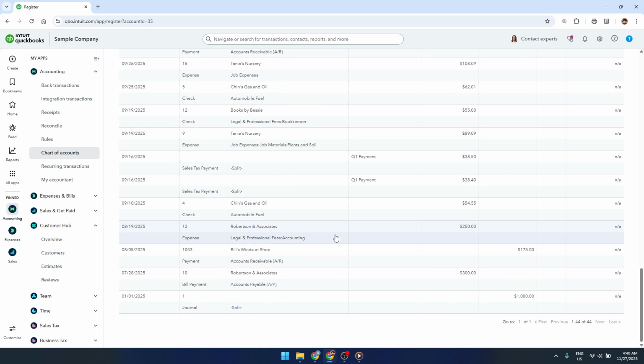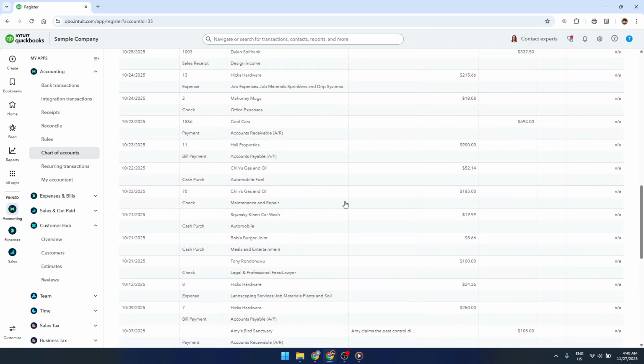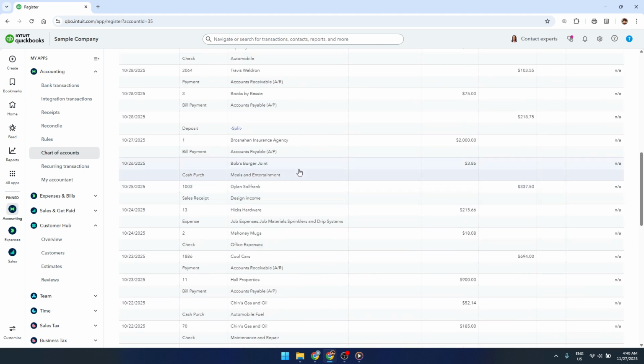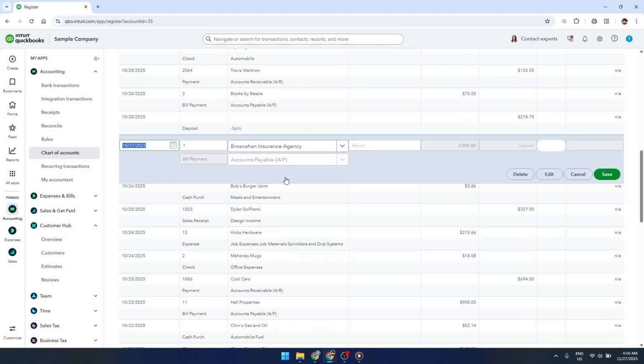Now click on that opening balance transaction. In some layouts, you may need to click Edit to fully open it. Take a look at the date and the amount. Compare these to the starting balance and date on your bank or credit card statement. If the date is off, adjust it so it matches the statement's starting date.